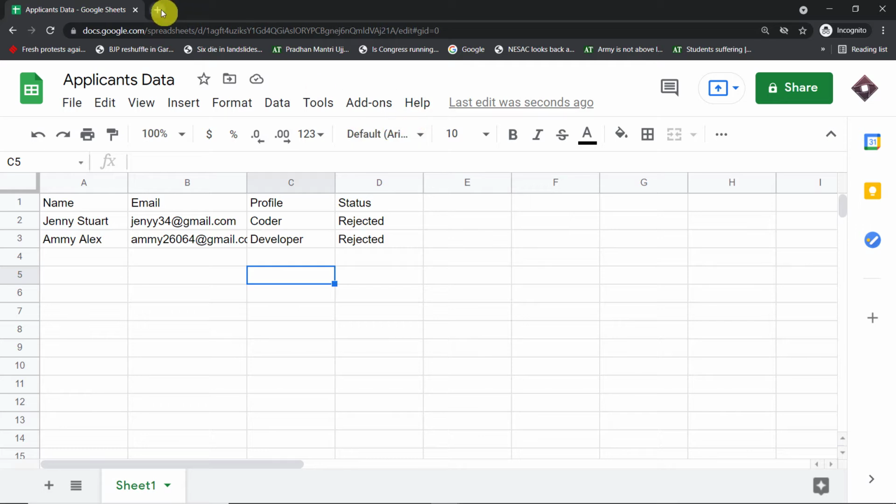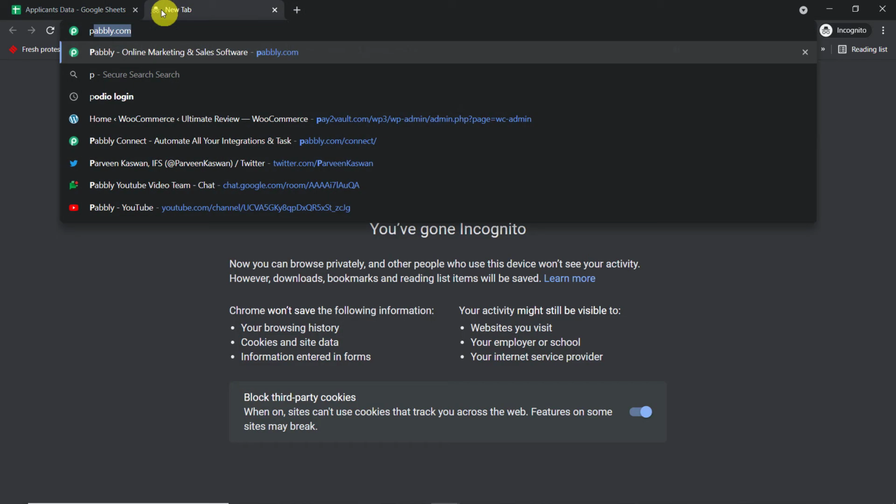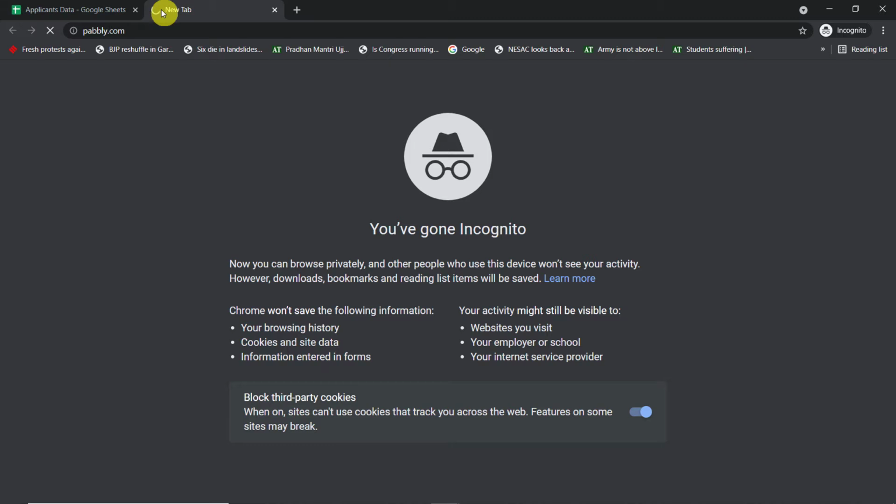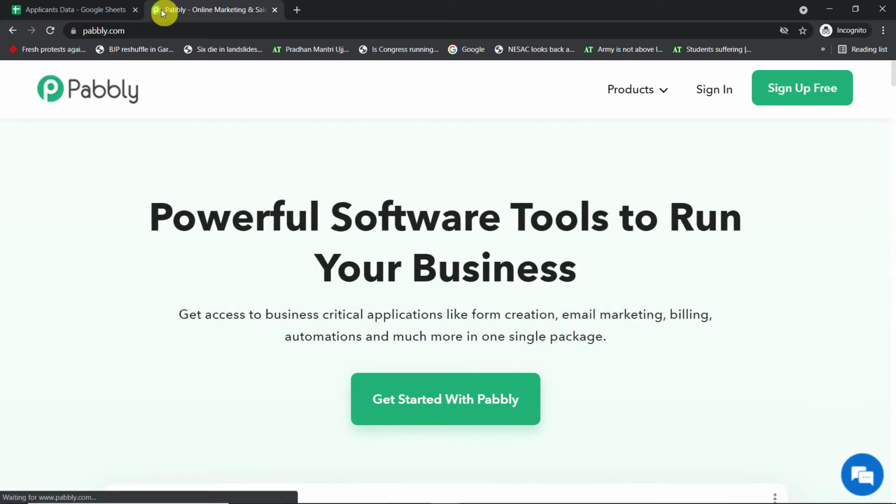Okay, so to begin the process, in the new tab, just type pabbly.com. Now you obviously have a question, why are we working in incognito mode? Well, the answer is very simple. If you are working with Google Sheets and have multiple Gmail accounts, it is always advisable that you work in incognito mode. Otherwise, there will be a problem of authentication.